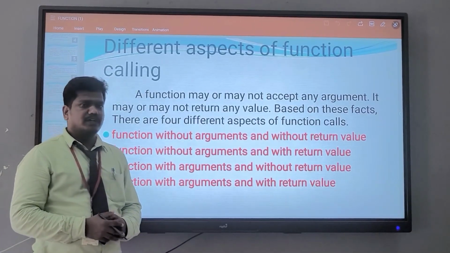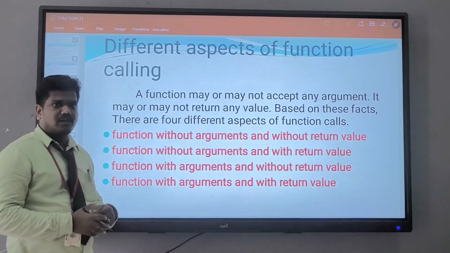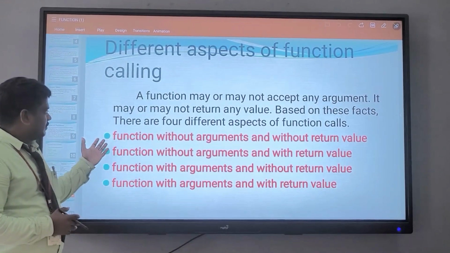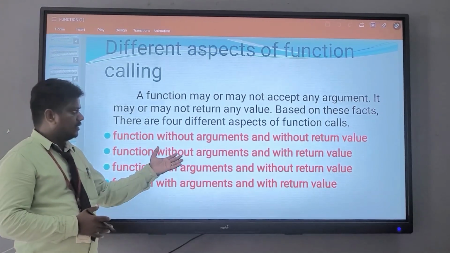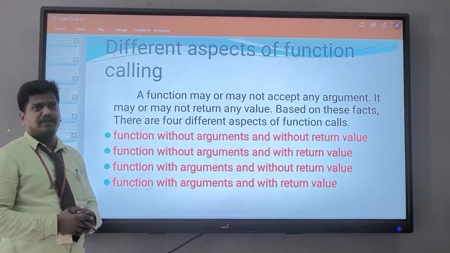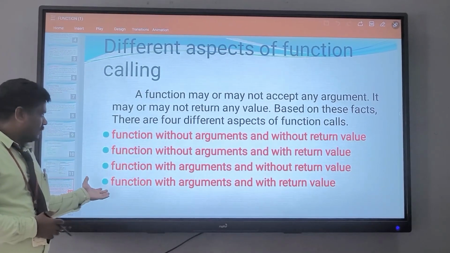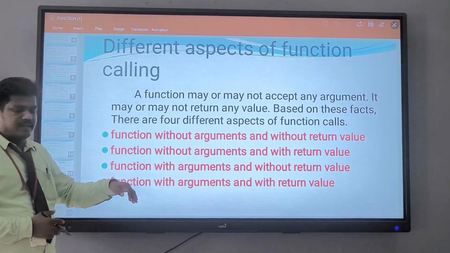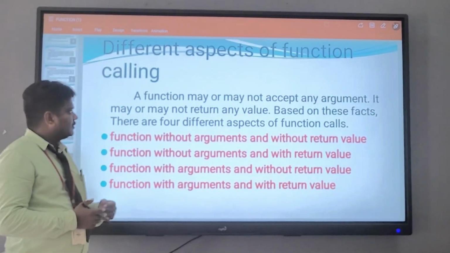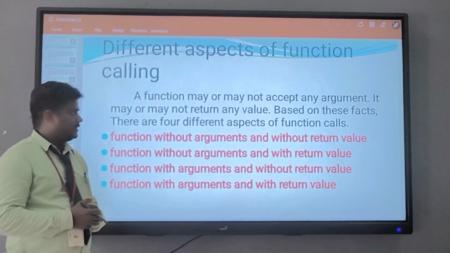There are four different types of functions available. Based on these four types, the function call will be made to perform the particular task. The first type is function without arguments and without return value. The second is function without argument and with return value. The third is function with argument without return value. The final one is function with argument and with return value. These are the four different types of function calls we can make. Based on the type, the function performs its task.